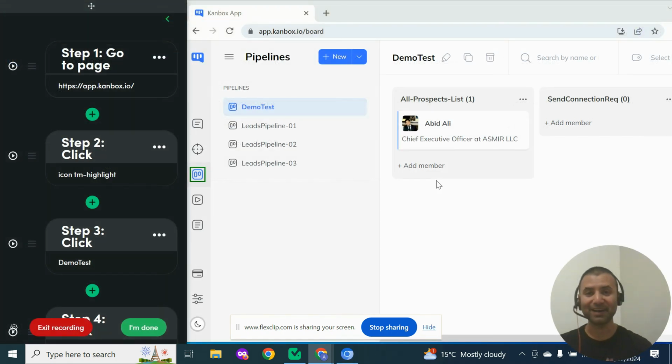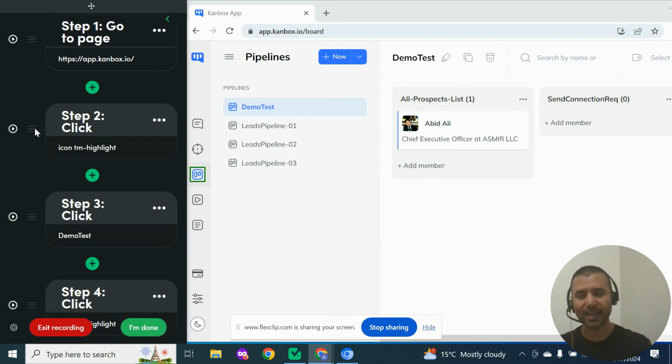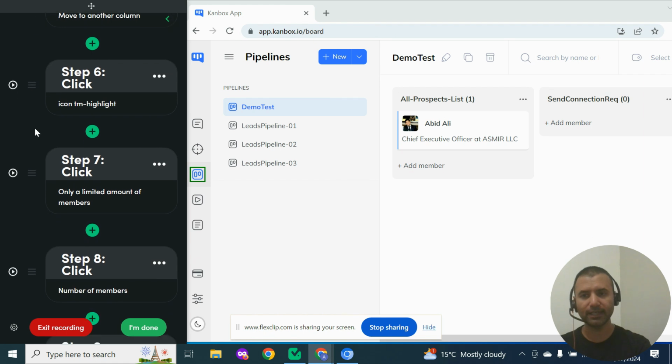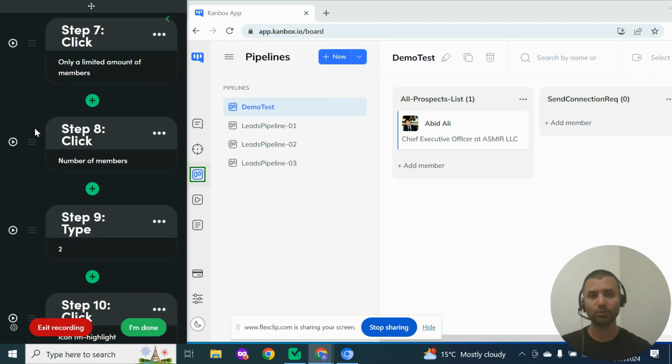Here comes the interesting part. Now we are in TaskMagic. So what we'll do is briefly go through the steps and then we'll play the automation and see how it plays. So here again, very briefly, we're going to the Kanbox dashboard, and then we're going to move the prospects to column 2.